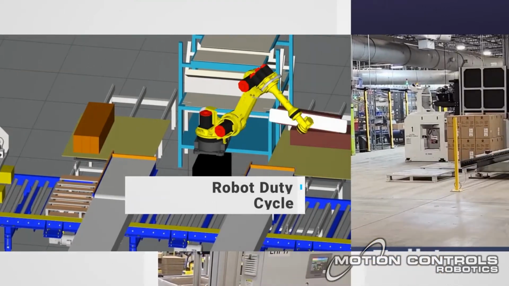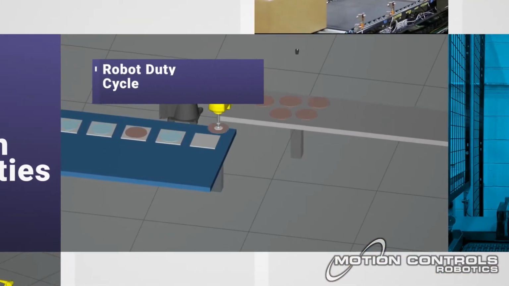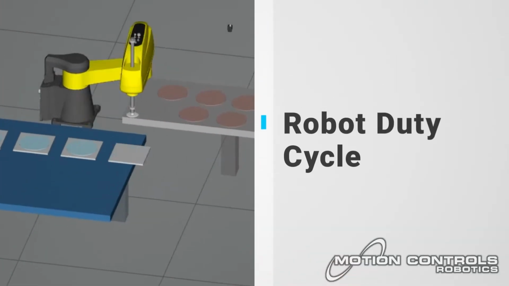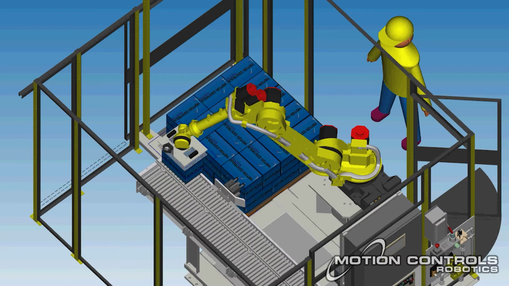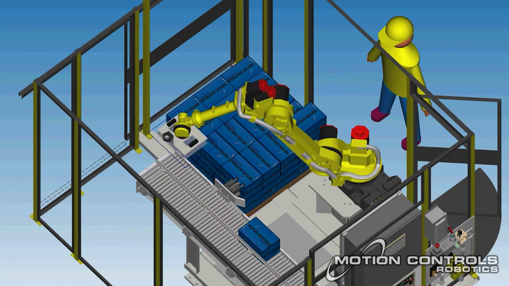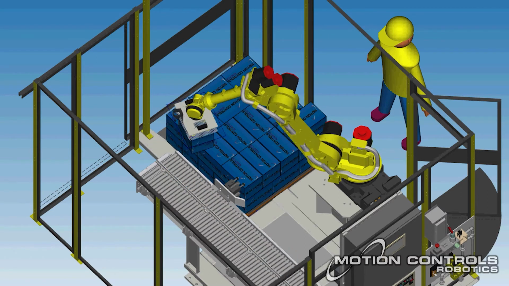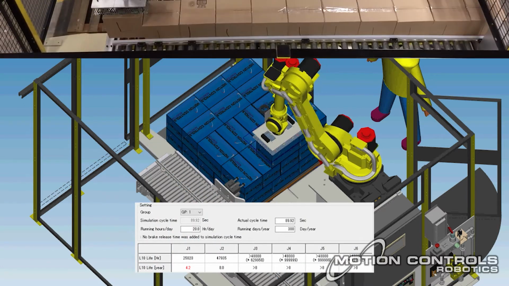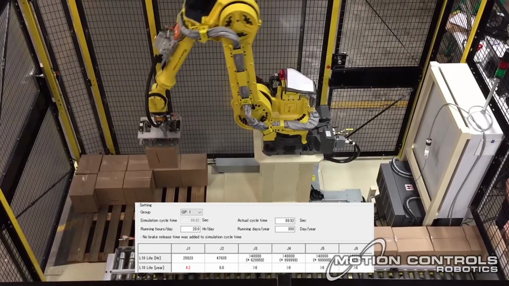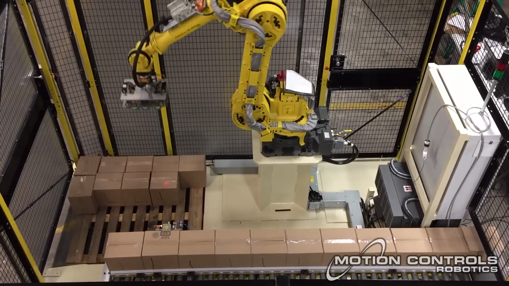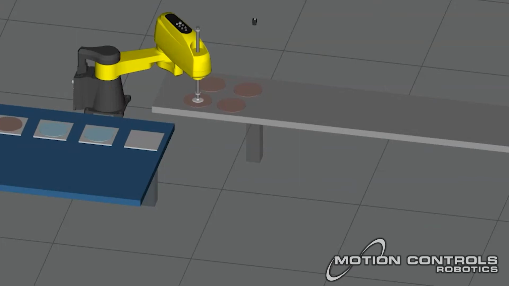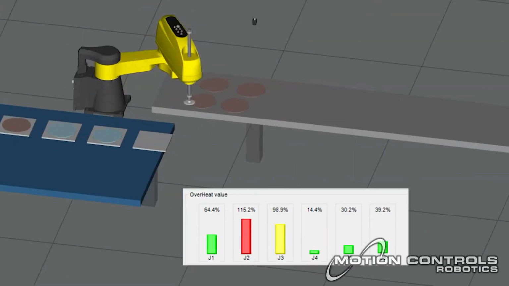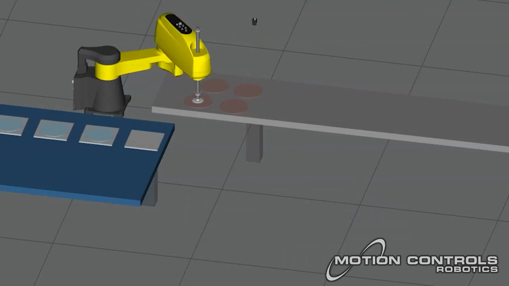Robot duty cycle. How long will each axis last under maximum workload criteria? Data for the system is input after running the simulation, and a chart showing each axis is displayed. In this example, the company decided to add an extra robot so that they could meet rate and throughput without taxing the robot axis.